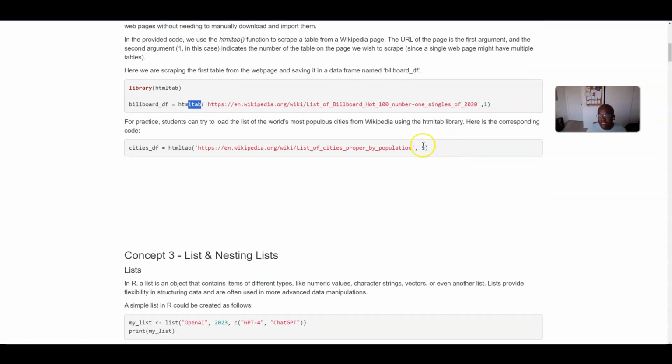There's various ways of bringing it in. You just got to make sure that you're getting the exact right table based on the second argument.